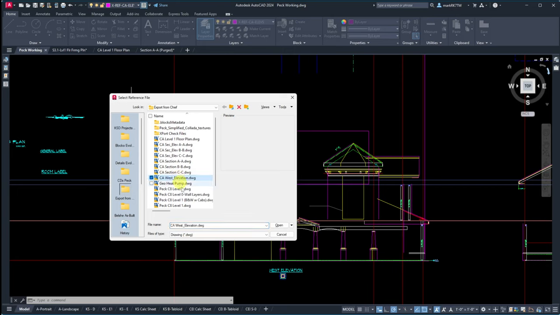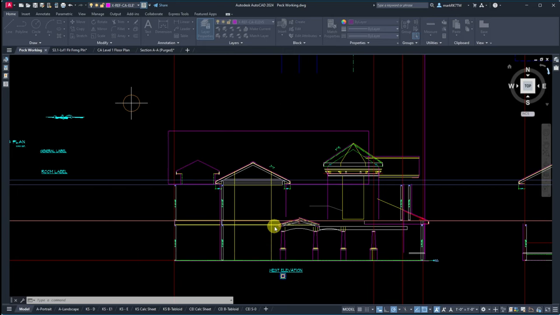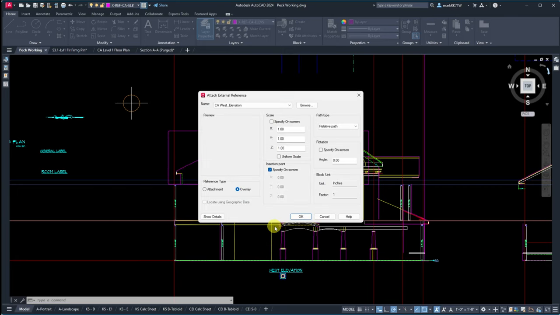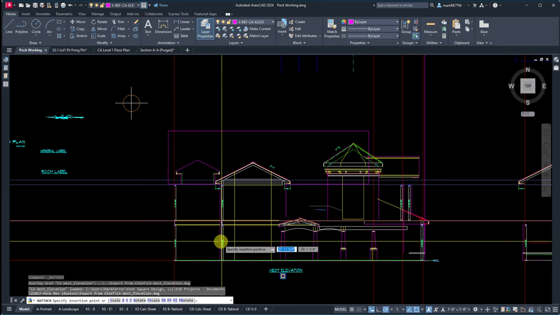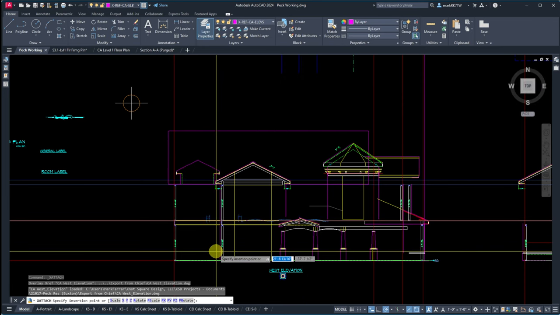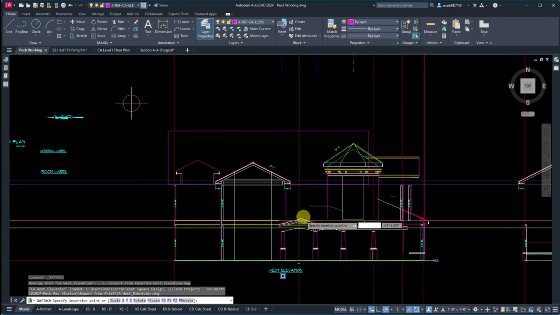Now, there's my CA West elevation. That's what I want to bring in. I will specify where it goes on screen. Everything else, relative path and overlay, are good. 1:1. Hit OK. Oh, got it. So here it is. Just going to let it fill in a little bit and see what I've got.